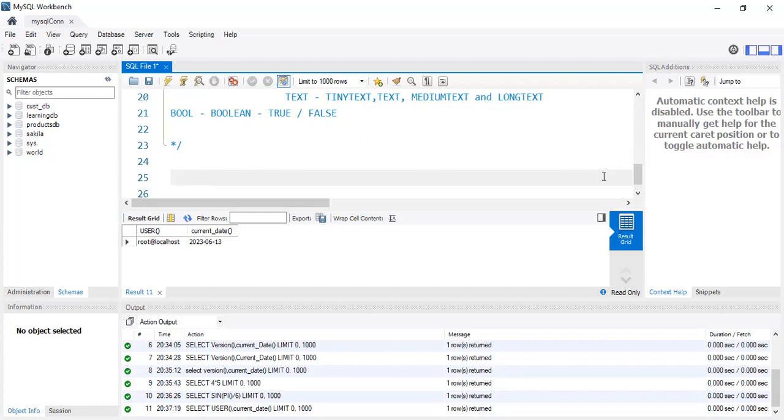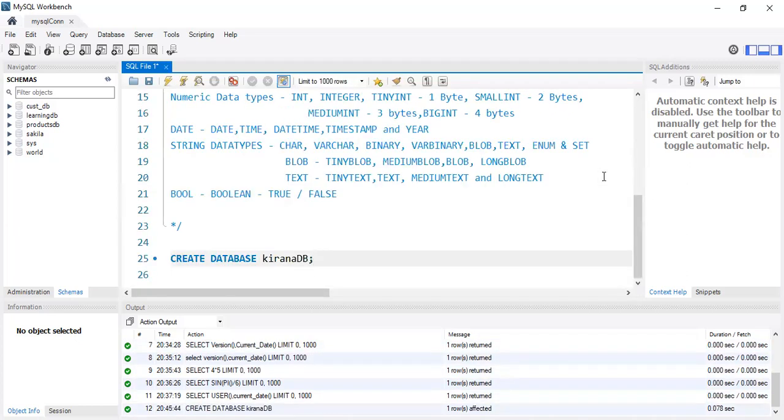What we'll try to do is create a database, and to create a database, we use this statement: create database is the keyword, followed by the database name. So what is the database name? We will call this Kirana DB. Okay, that is what we will be using as our database name. So Kirana DB, and we create a database.